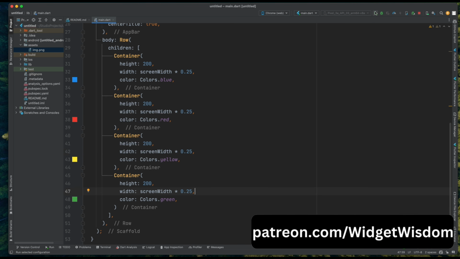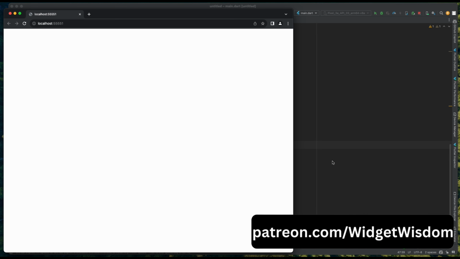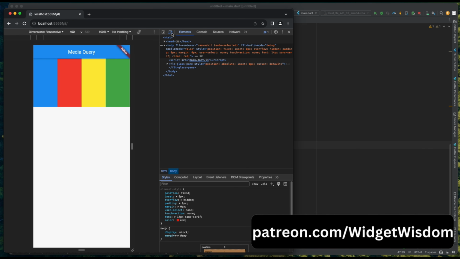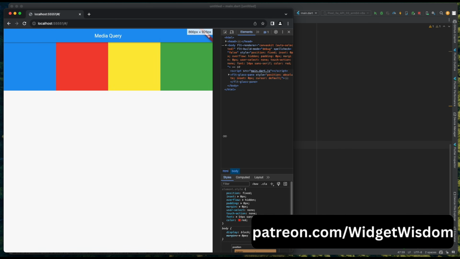Now let's again run the whole application. And this time our app has covered all the available space on the web page. Now let's change it to mobile device, and as you can see our UI hasn't broken this time. So this was the magic of MediaQuery in Flutter.